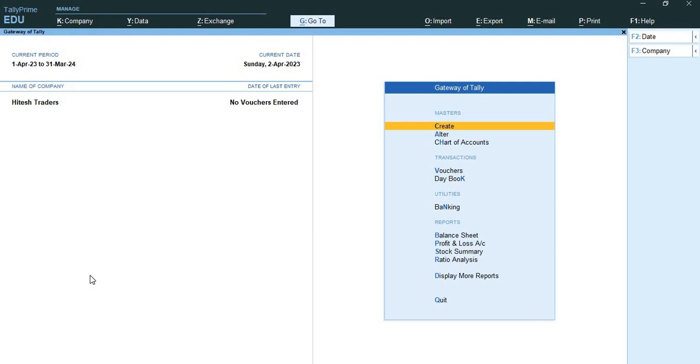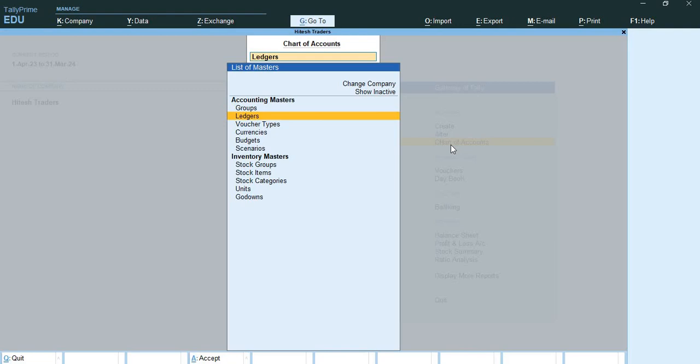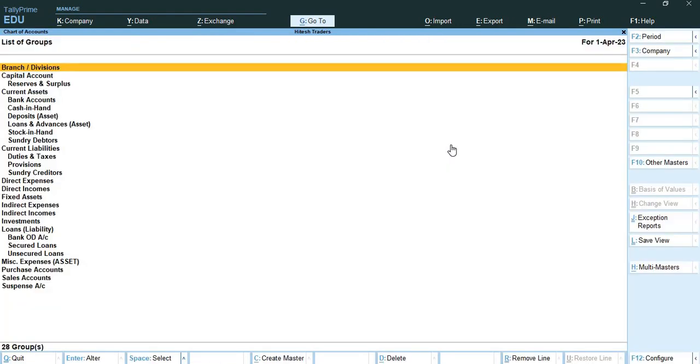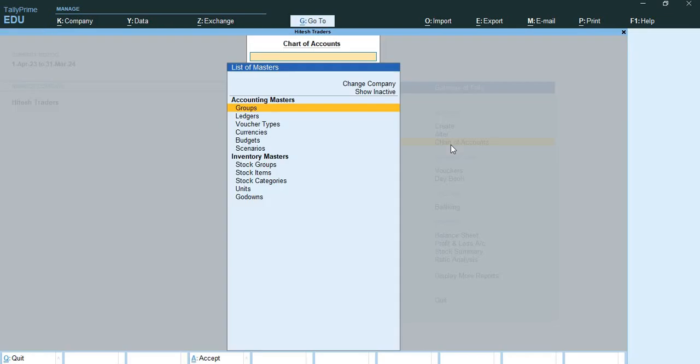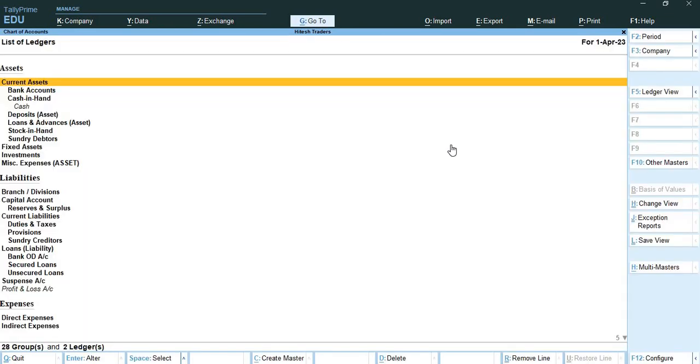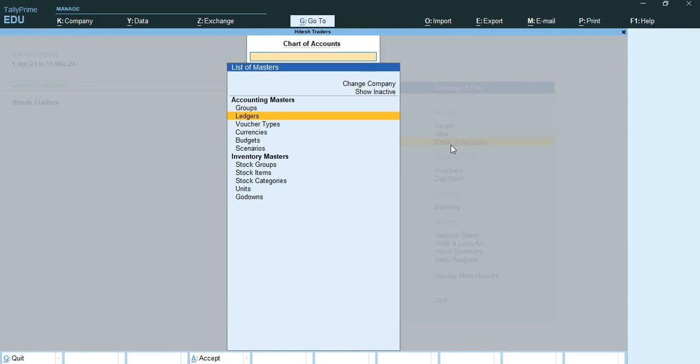So I'll show you where the chart of accounts is. You can see that the orange highlighter is on chart of accounts. When I press enter on it, you can see the chart of accounts group wise, or you can check the ledger wise chart of accounts also. And your voucher types also you can check in chart of accounts.